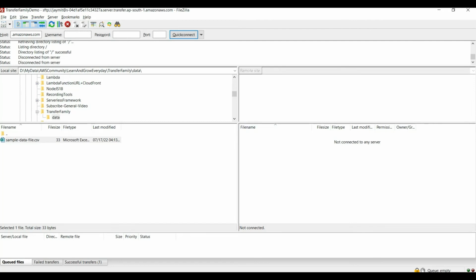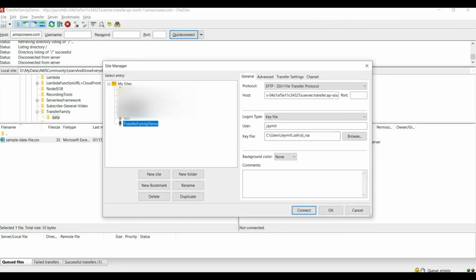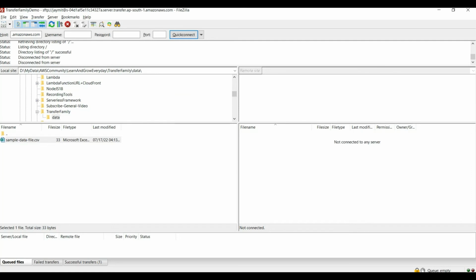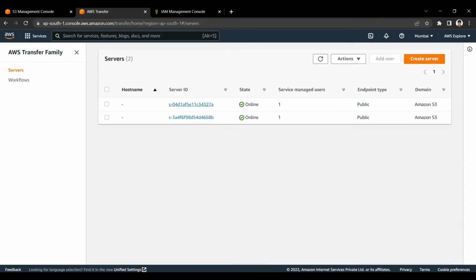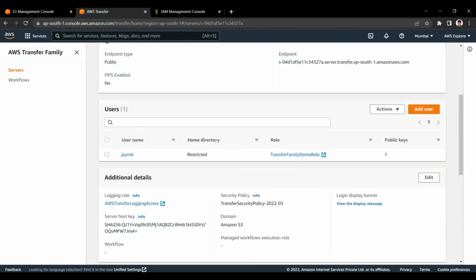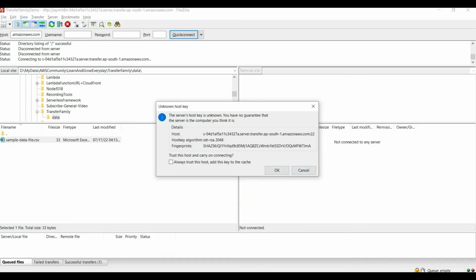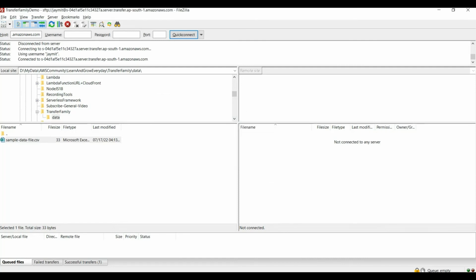Okay, let us cross check what's happened. Let me try to connect again. Yeah, now you can see it is asking to add an unknown host. So let me add that host, and then it will give the listing here. A bit slow, but it will soon connect.